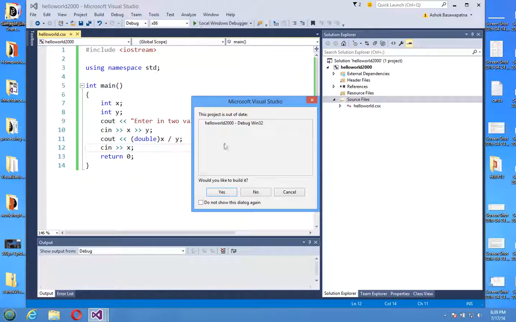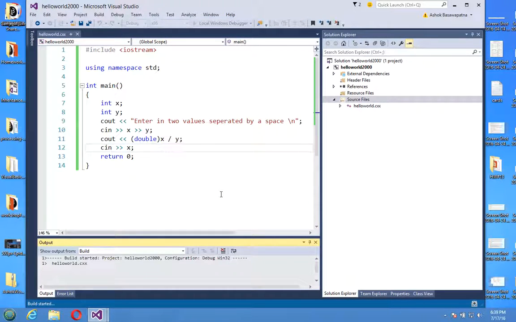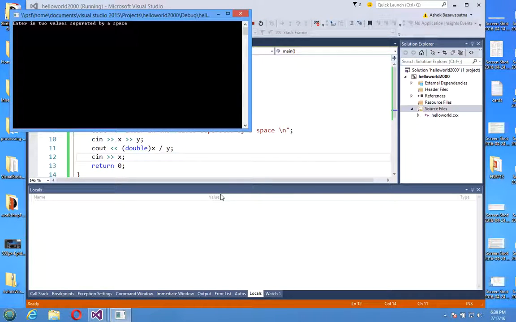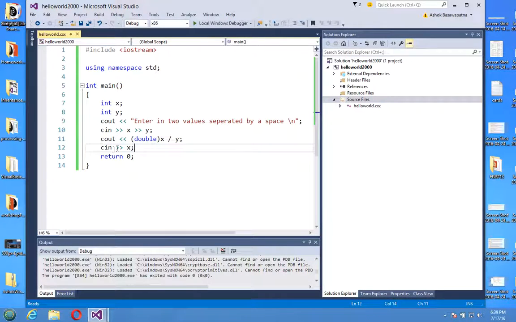If we do this again now, we should see a more sane answer. So it's going to build, and we come here, and it says enter two values separated by space. 5 and 4, and I enter, and it equals 1.25, which makes a lot more sense. Then I have to enter another value because we paused it using the cin. All right, so that's basically what happens when we need to cast.